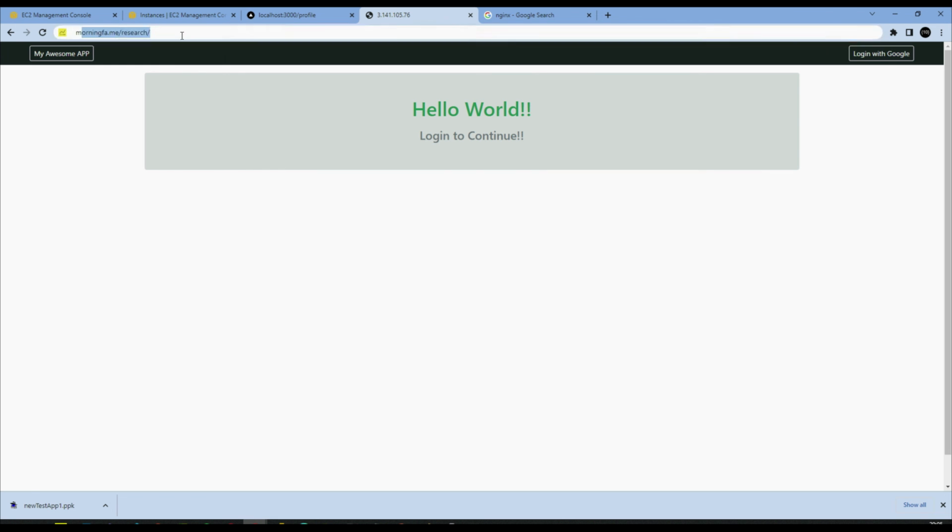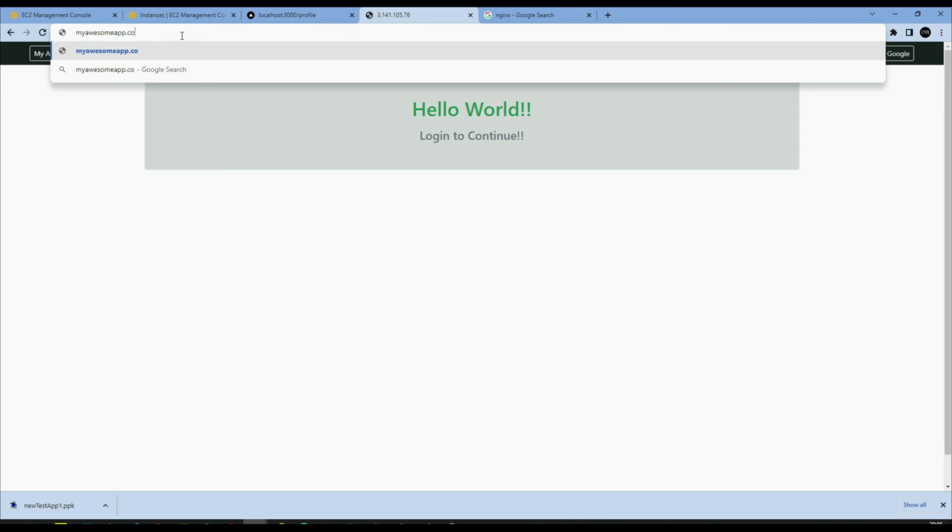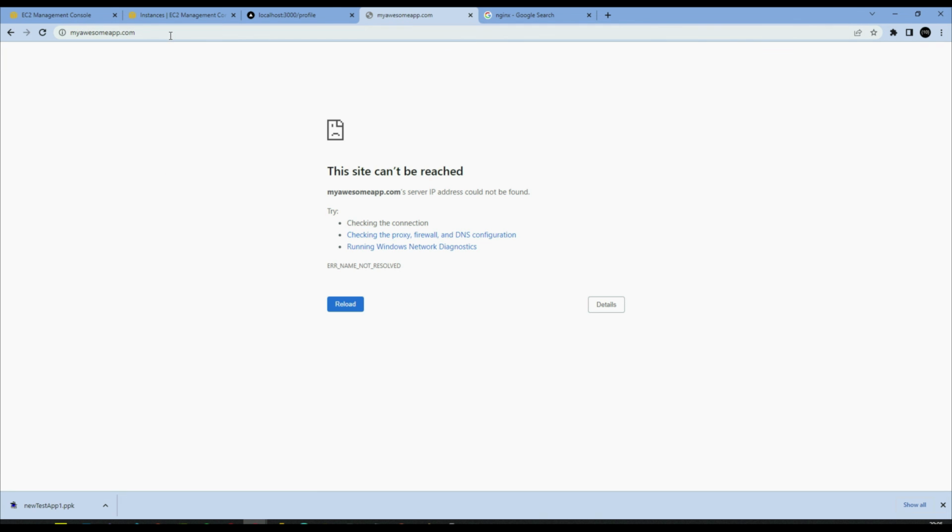So in order for your website to look a little bit more beautiful, instead of saying 3.121 blah blah blah, you could say myawesomeapp.com. You need to buy a domain name, and you need to be able to configure Nginx so that it's able to listen to this particular website. We're going to cover that in the next tutorial, so stay connected.